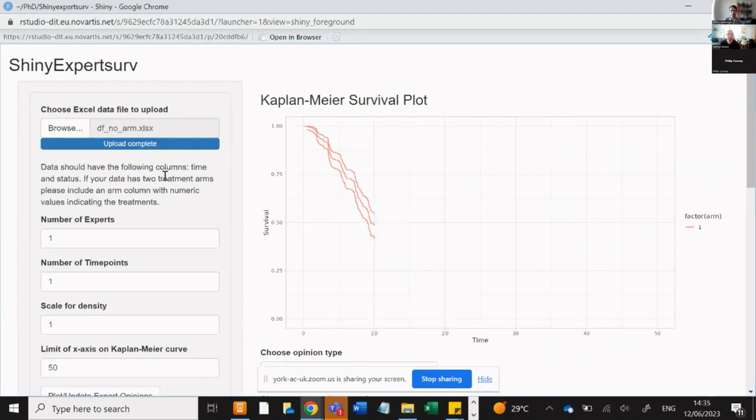It should have the following arguments: time, status, and if you want to have two-arm trials, or an intervention comparison, you would have to specify an arm. Everything should be in numerics, just so that it can be read in. If there's any text or anything like that, put NA, otherwise it will probably crash.